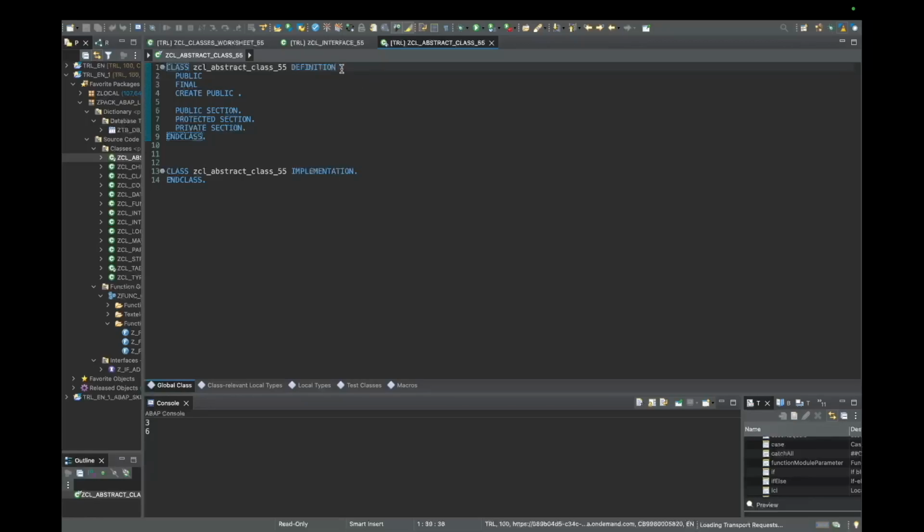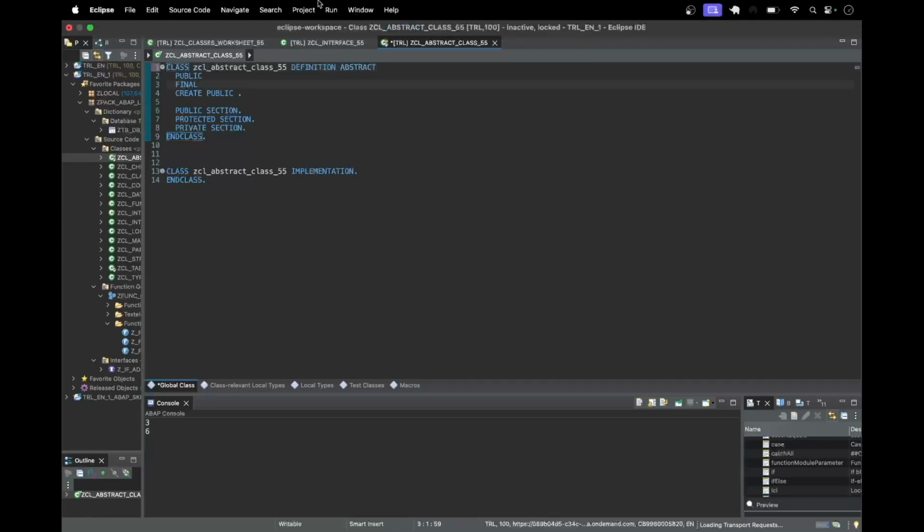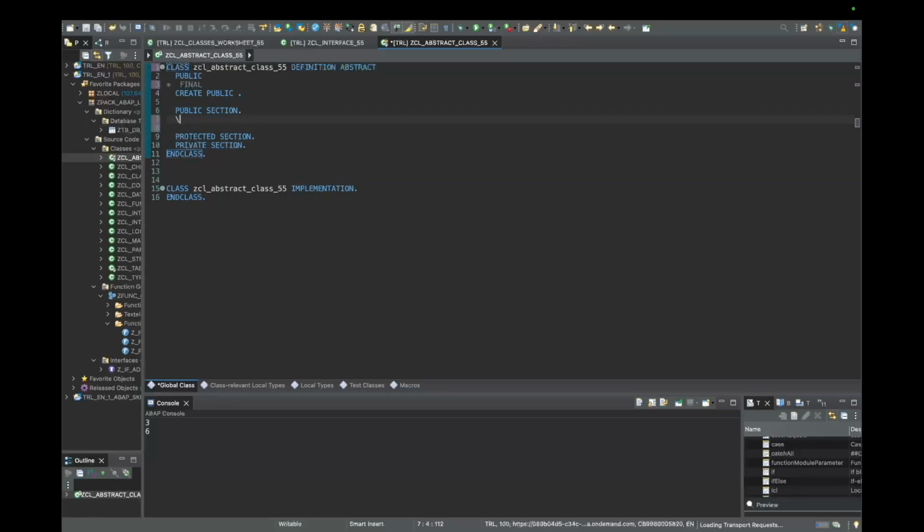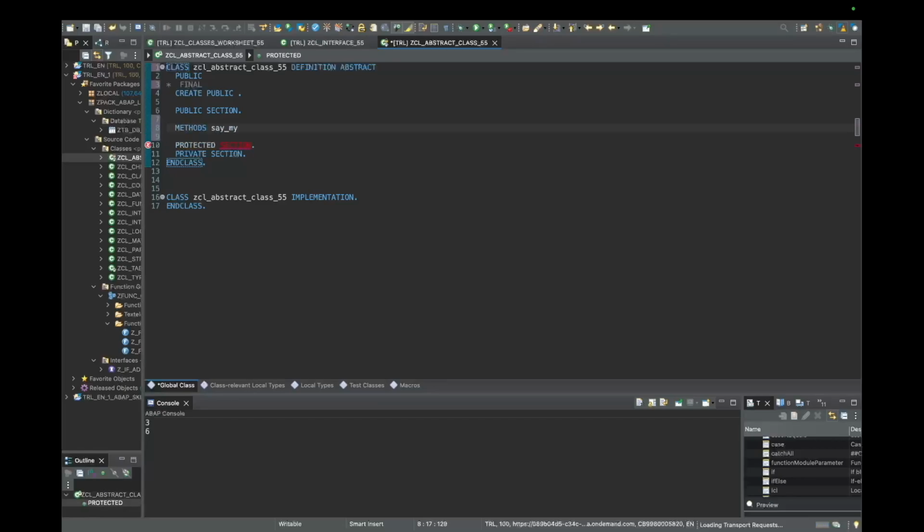First thing we'll do is this says definition. We have to add abstract because this is an abstract class. And then final, we're not going to be final on any abstract classes because they must be inherited. If they aren't inherited, there will never be an implementation for any of the definitions. So in the public section here, let's go ahead and define a method. So methods. Let's call it say my name. That'll be the method. Label it abstract right now, so right there.